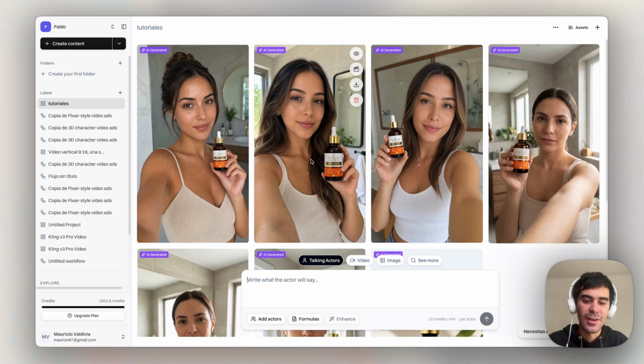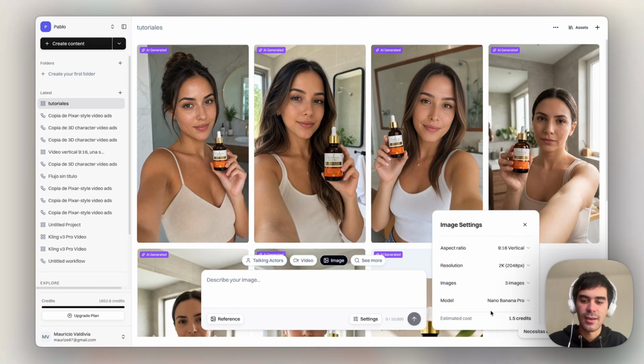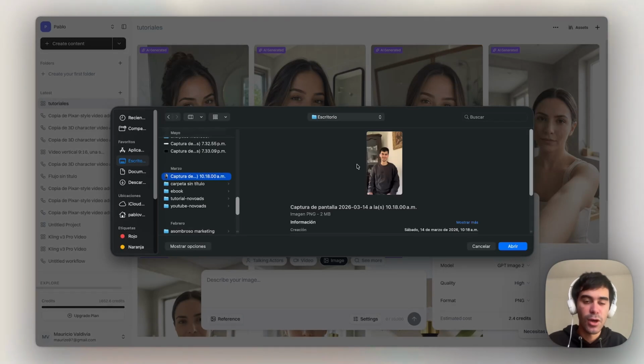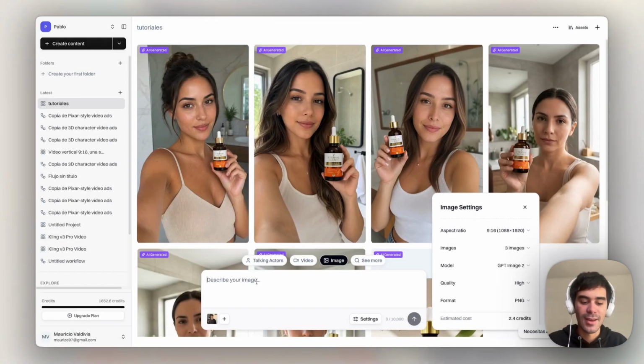So to make a video like this one, we have to go to the image section first. Then here we have to click on settings. In model, I prefer to use GPT Image 2. And now we have to click on reference and upload an image from the video. For example, this image is the first frame of the video that you saw. So I'm going to upload this image, and here I'm going to use a very simple prompt.